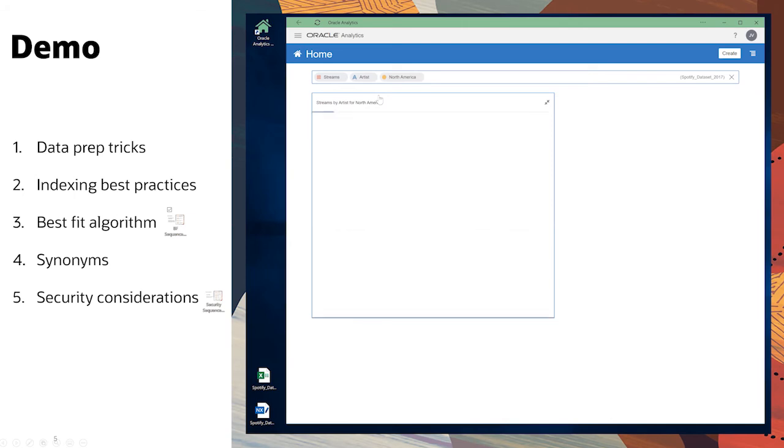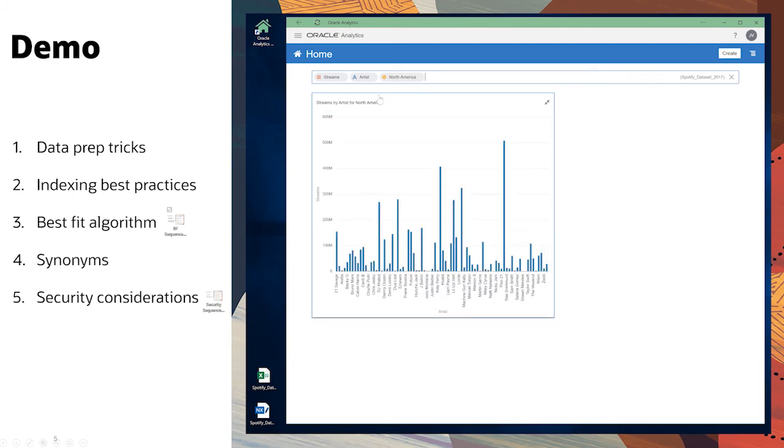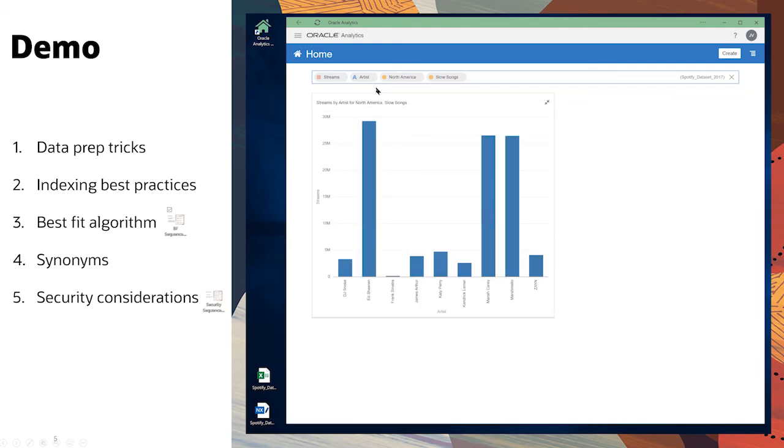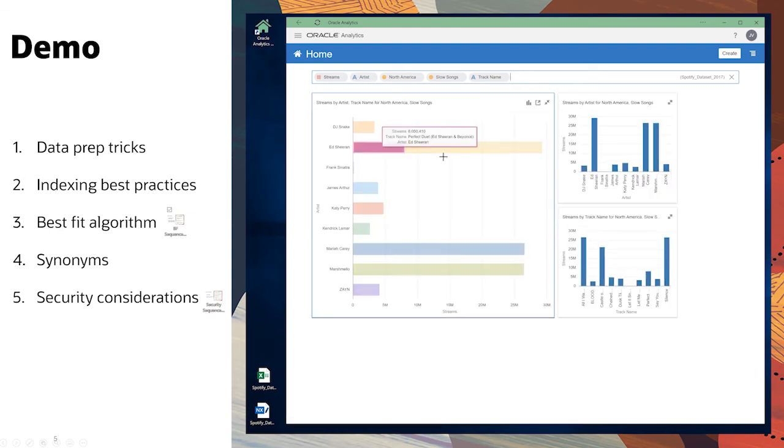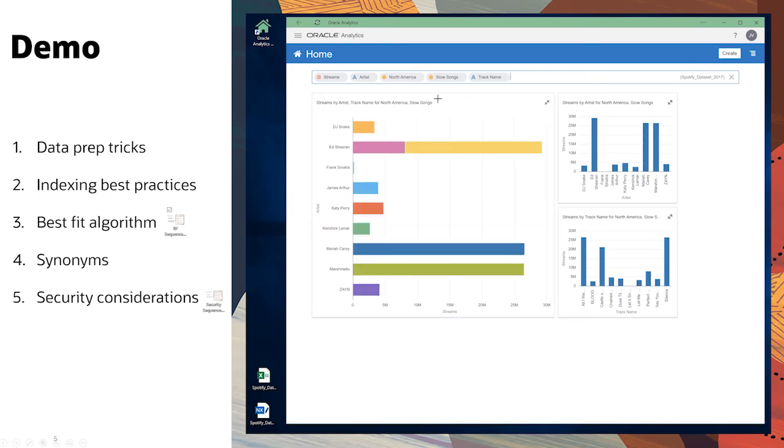And so you can see that these dimensions that I created on the fly from my source data are now available for search. I could look for slow songs, and I could keep going. I could look at this now also by track name, right? So now I'll see the streams by each artist. So we see that Ed Sheeran had 2 slow songs. DJ Snake had 1, and so forth. So that's the notion of enriching the data that you're indexing on the fly through data prep.